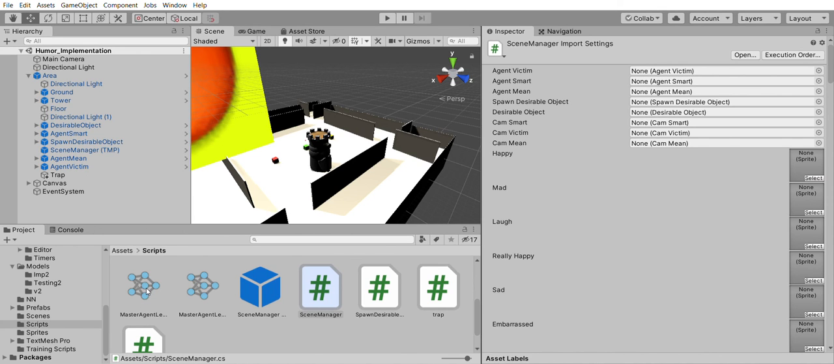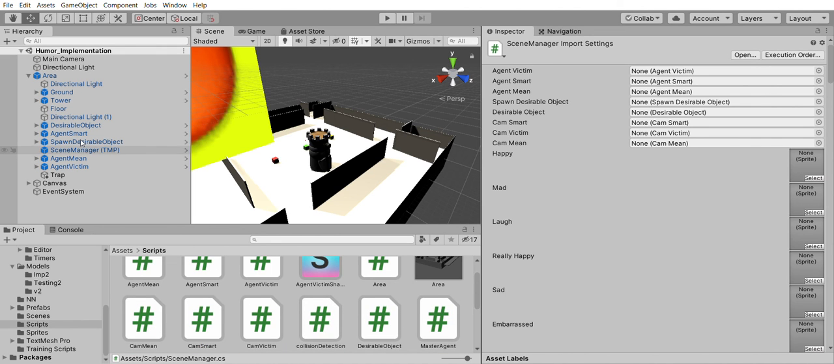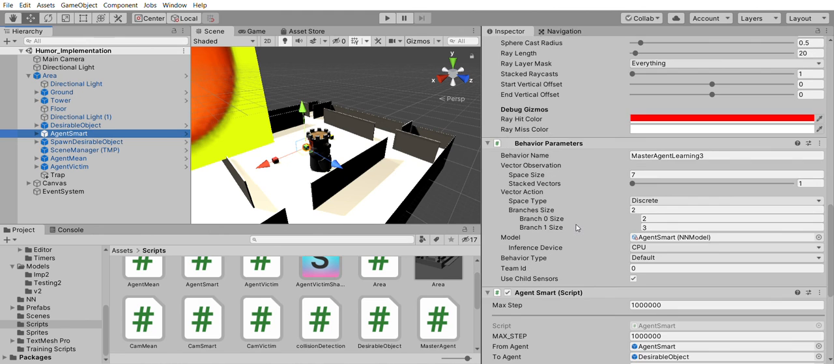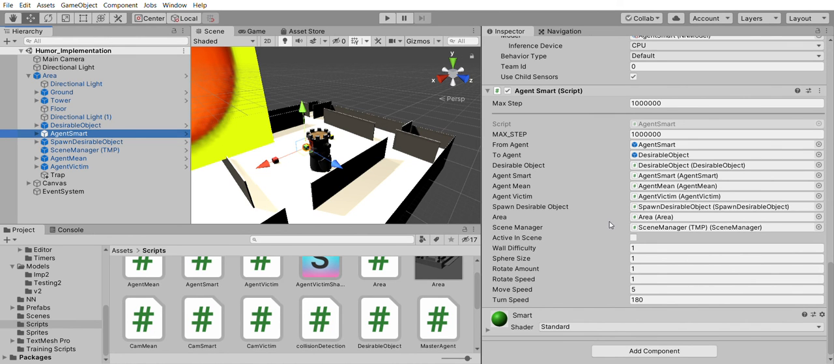Let's see. We can do Agent Smart. So here for Agent Smart, we have the behavior parameters, and so this is for the neural network. Here's the model that it uses. What's great about Unity is in the script we can have public game objects, and to find it we could just pull them over from here and drag them over into there.